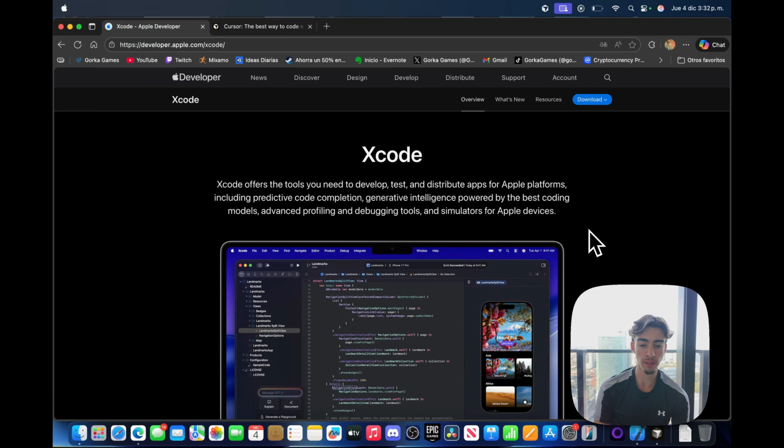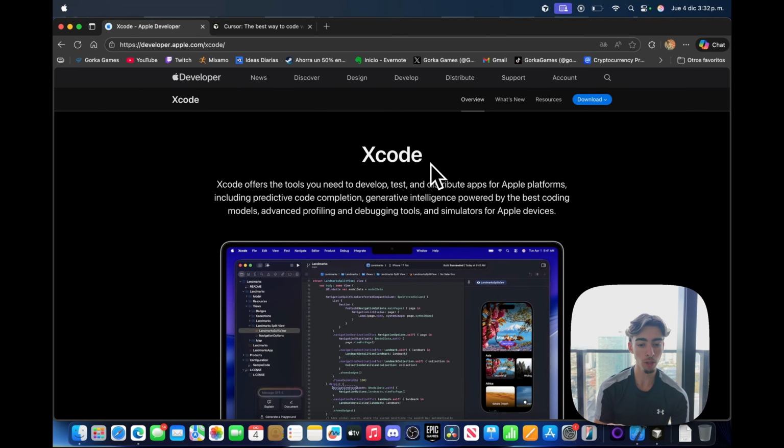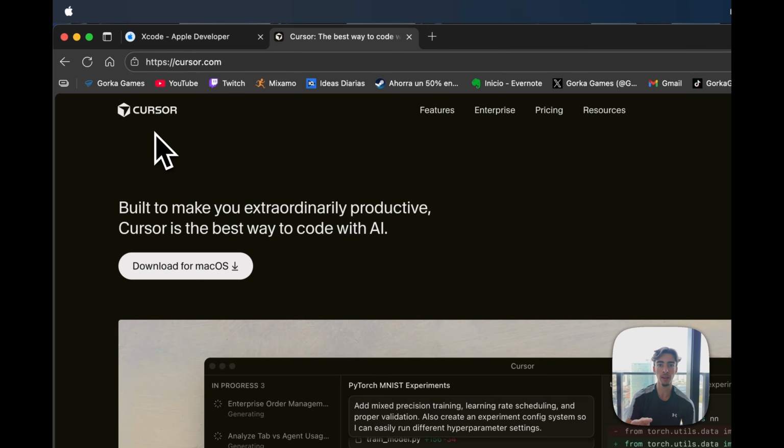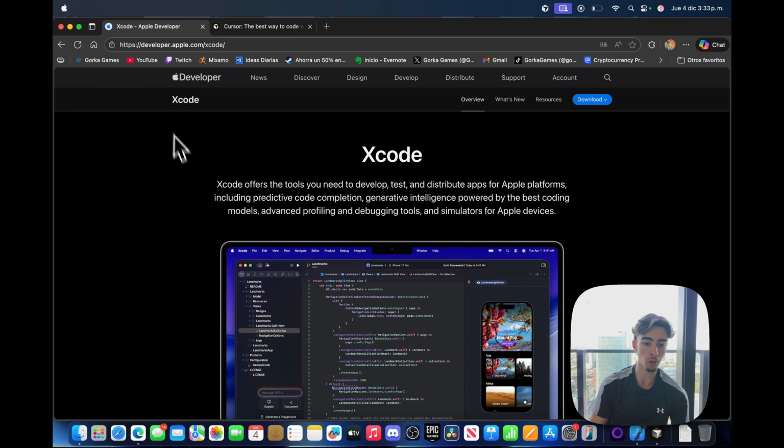Alright, so the first thing that we need is Xcode. This is the official platform by Apple to basically develop our app and also publish it later on into the App Store. Next, we will need Cursor, which is the actual AI that will write our app for us. They have a free tier that you can start with. So just download those two softwares and let's create a brand new Xcode project.